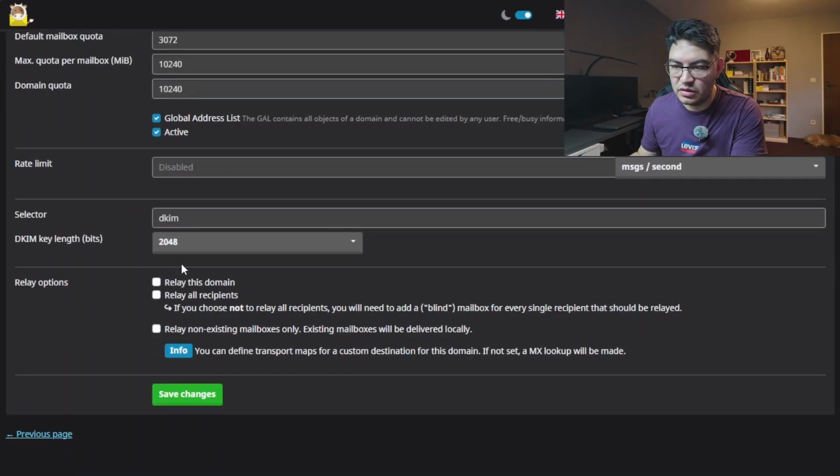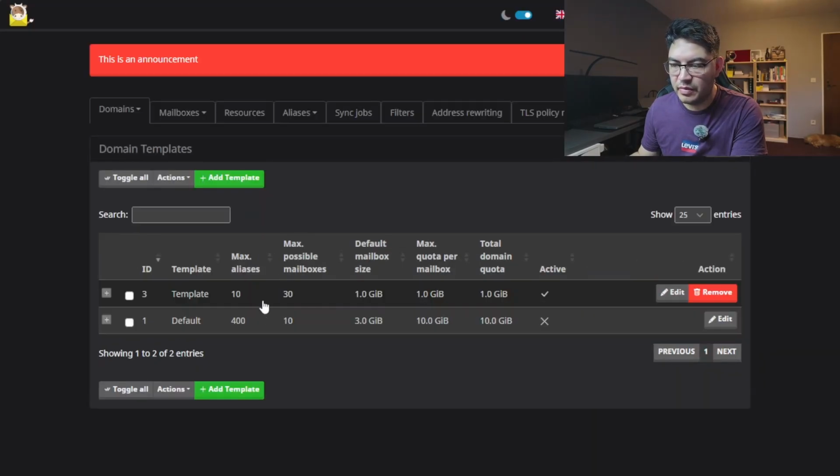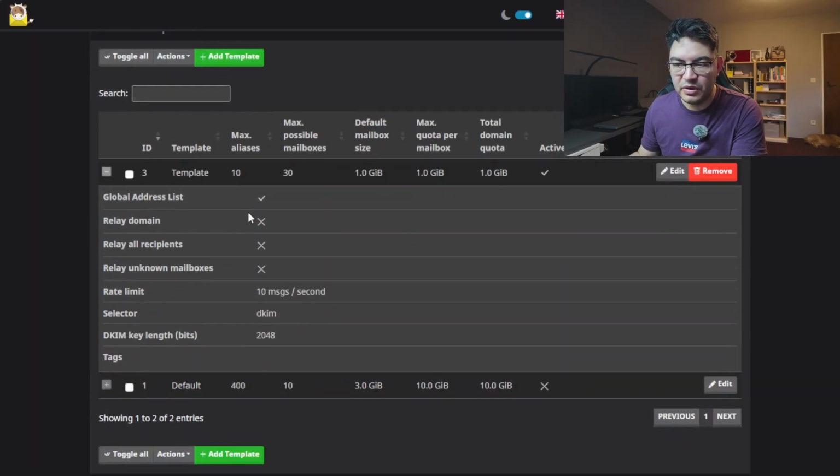Maybe we can do the default inactive, go back here, and then it's going to show an X here because it's not active anymore. And you can also open it up to quickly see what you have configured in here. And you can have multiple different ones. If you have a template for friends and family, you can have a template for businesses and stuff like that. It really depends on what you're using your Mailcow server for.